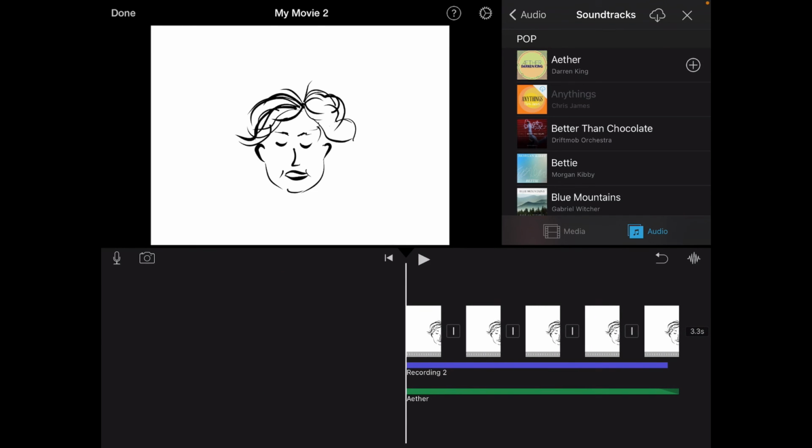Now, how can you create more movies and animation using Fresco and iMovie? It's just going to take a lot of practice, but it's super fun. It gives you a lot of opportunities to be creative.